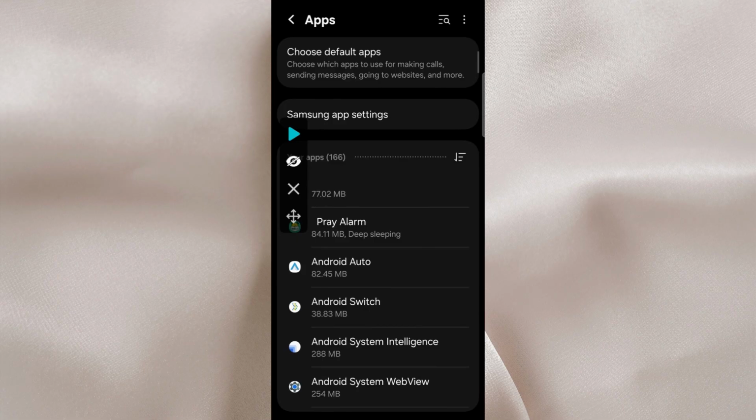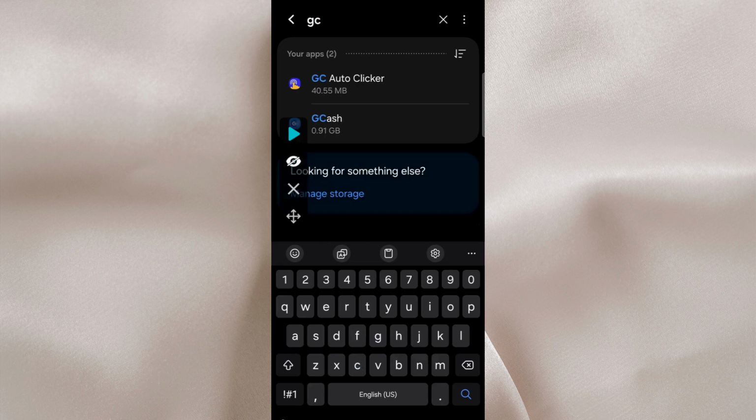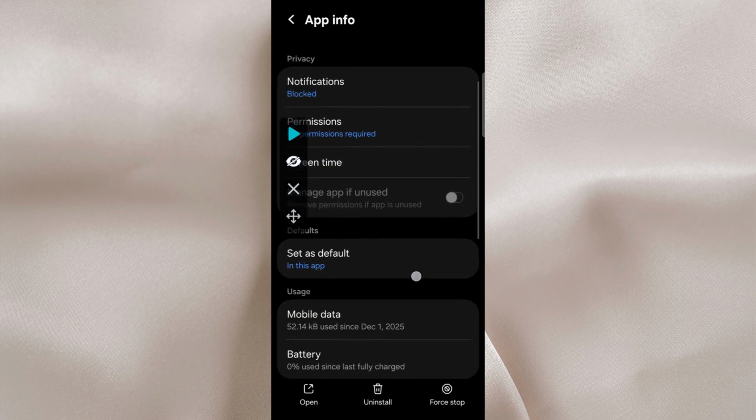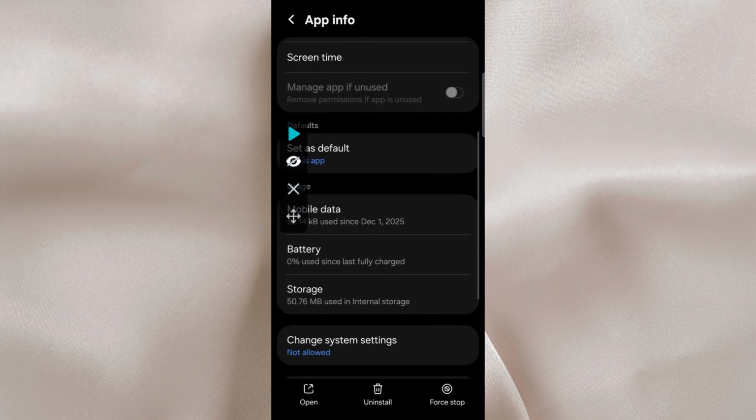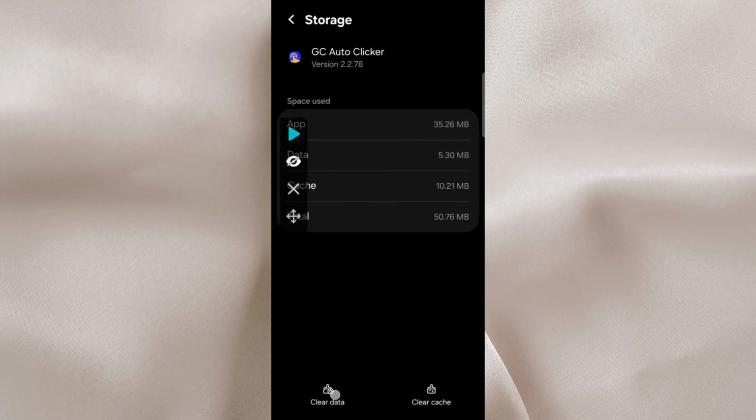Tap to open it. Next, scroll through your installed apps and locate your auto-clicker, the one that places buttons or controls on the screen. If you use an app named GC Auto-Clicker, tap that. You'll now see the app's information page, which shows things like permissions, notifications, and storage.